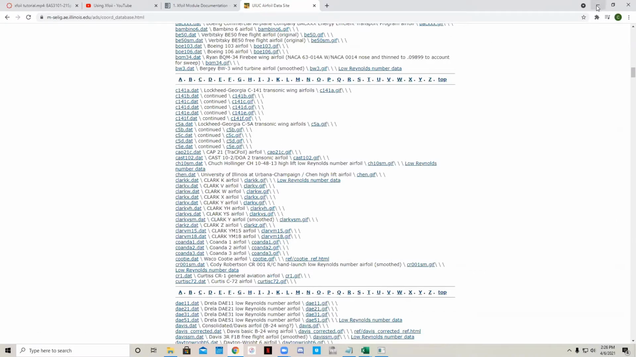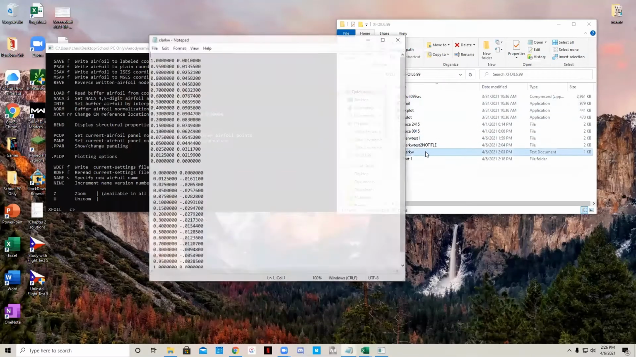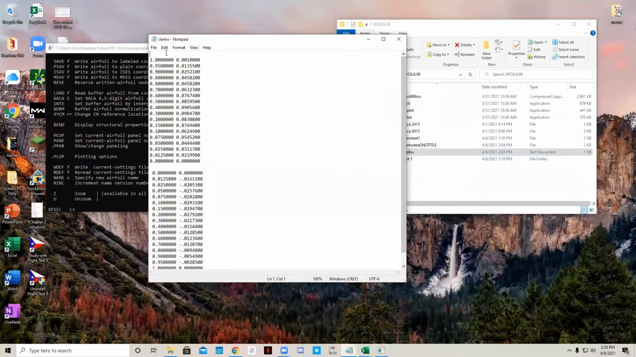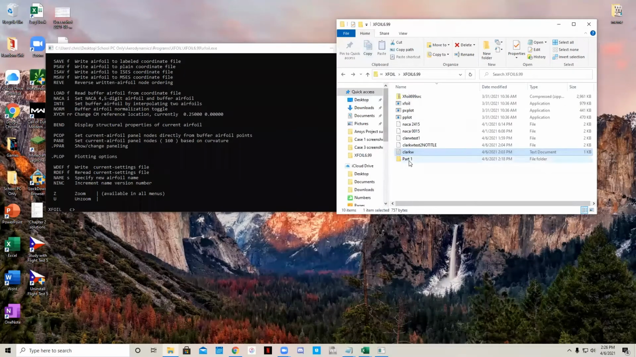We're going to download that. And then we're going to come over to Clark W. We can get rid of the title, get rid of the number above, and then reverse this so that we can go 1 to 0, and then this one goes 0 to 1. And then once that's all formatted correctly, we'll save it.